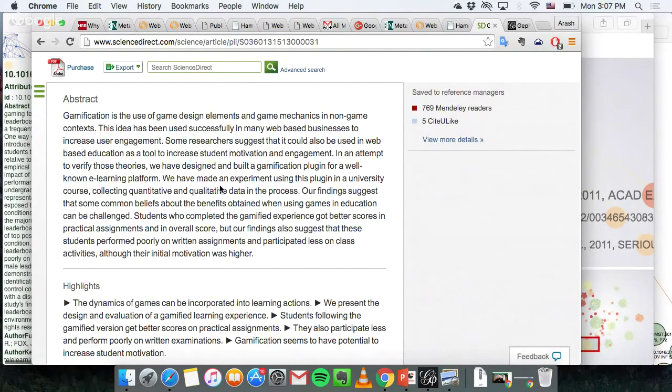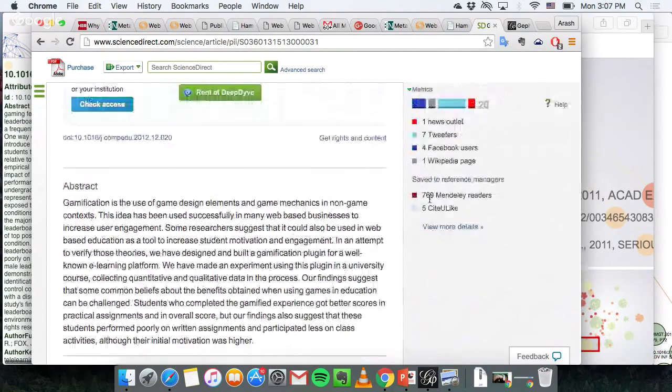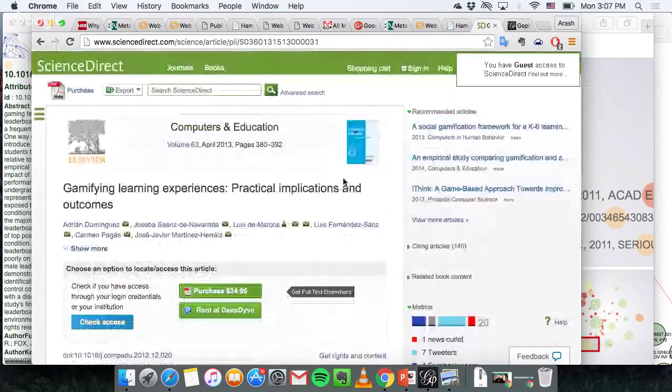As you can see, at least almost 800 Mendeley readers have considered this worth reading. So it's something. So do we have any questions regarding this?